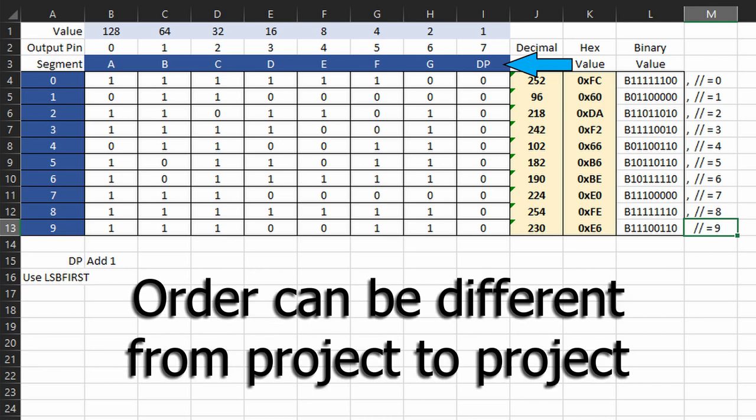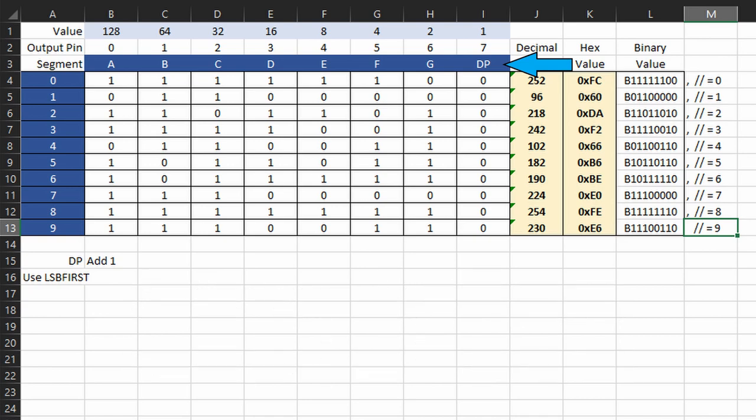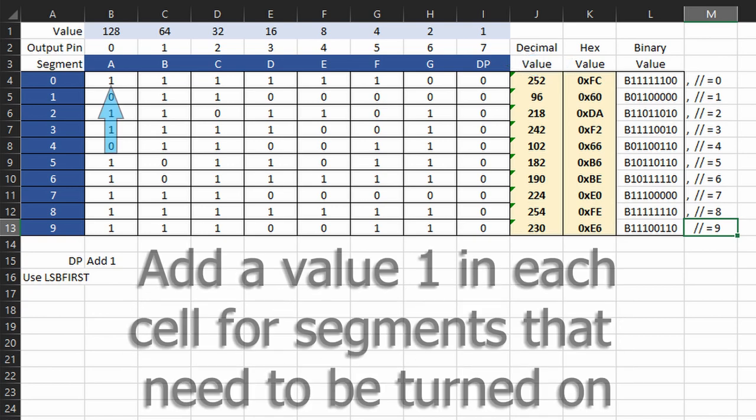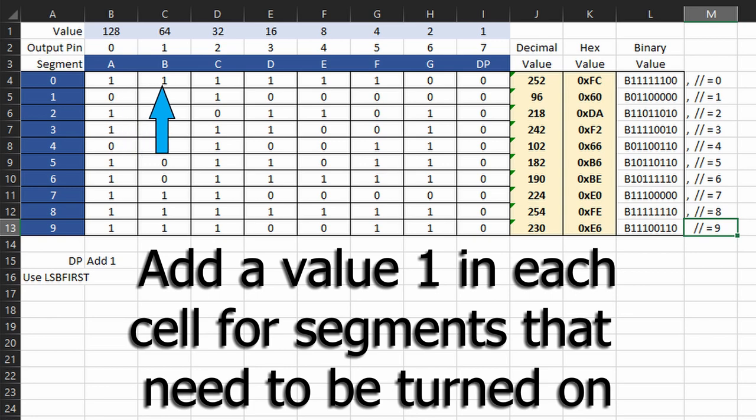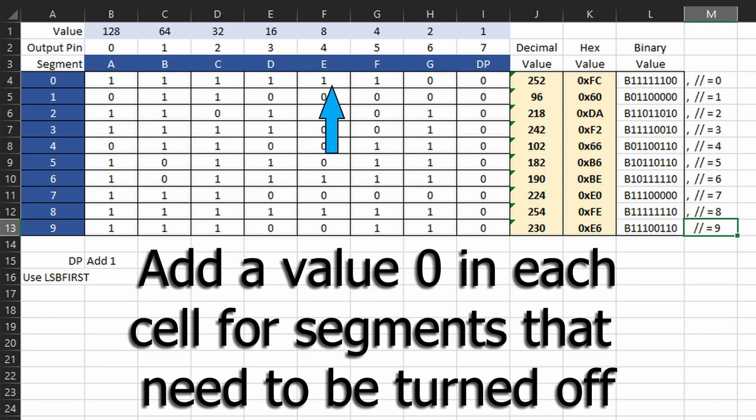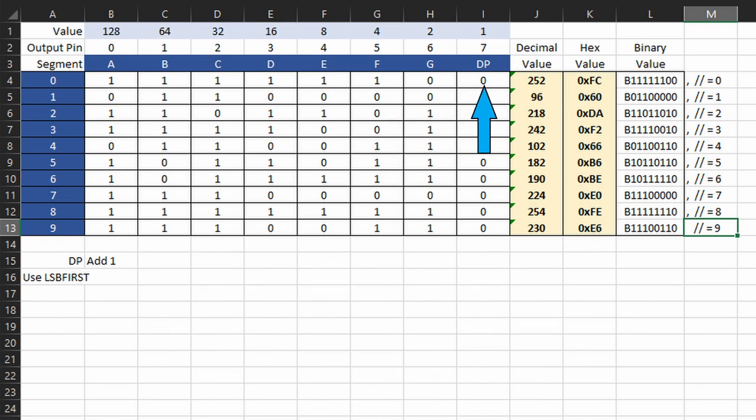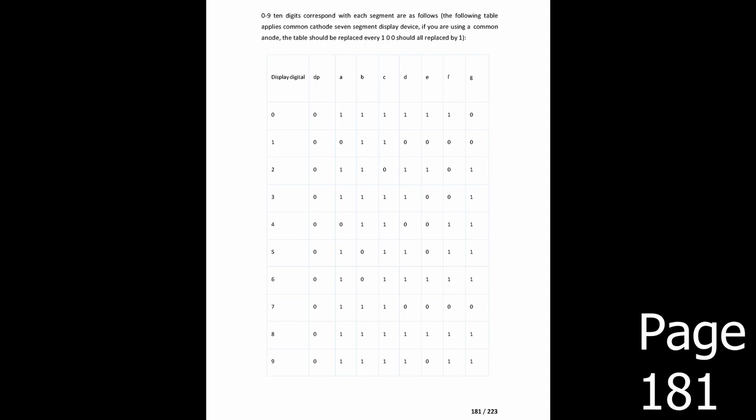Below the output pins are the LED segments that are directly controlled by the corresponding output pins. This is important because your future projects may be wired differently than what's provided in this tutorial. Next, it's just a matter of entering a value of 1 in each cell below the appropriate LED segment that needs to be turned on for the corresponding display number. The table on page 181 could be used as a guide.